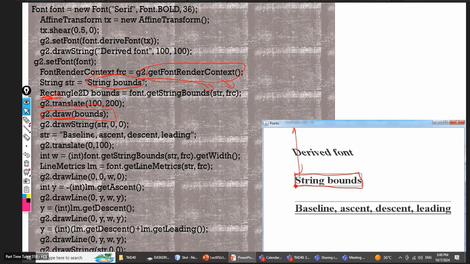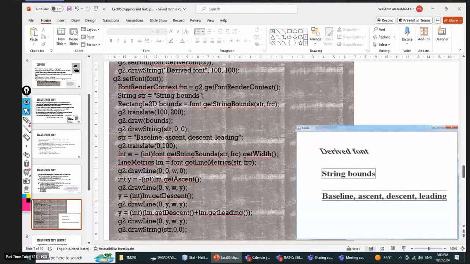Okay. So after drawing the rectangle, we can draw the string. So g2.drawString. So this is how to draw the string. We have to give the string, and then we have to give the position. So here the position is 0, 0. Okay, let's check this step by step.